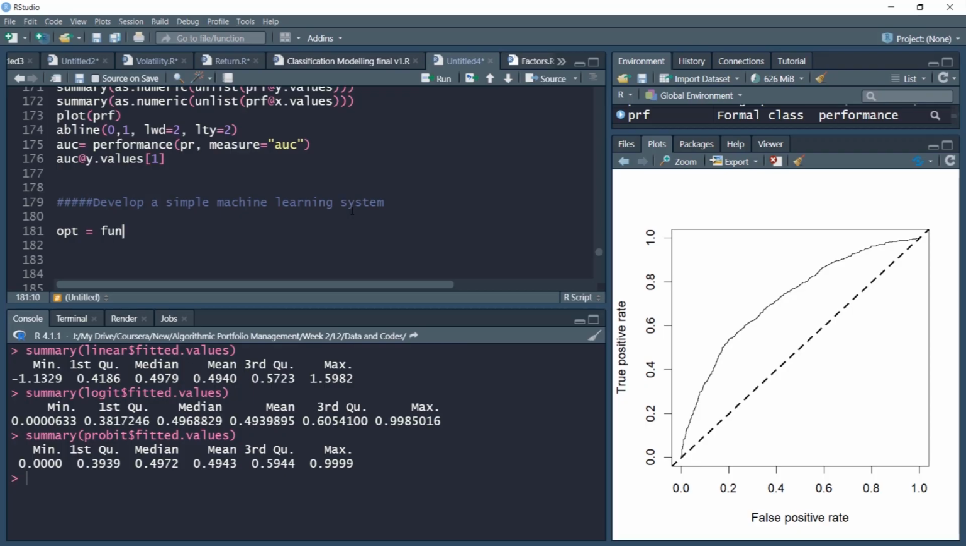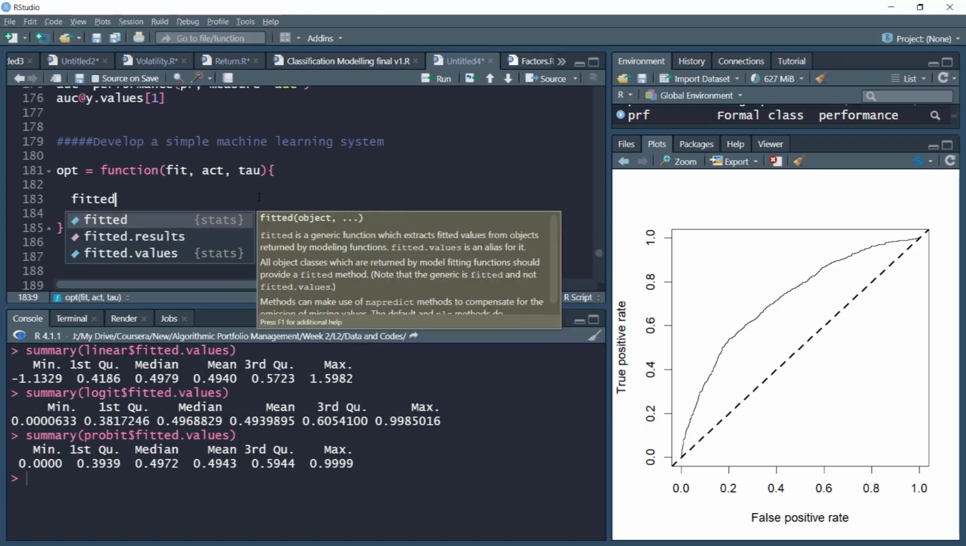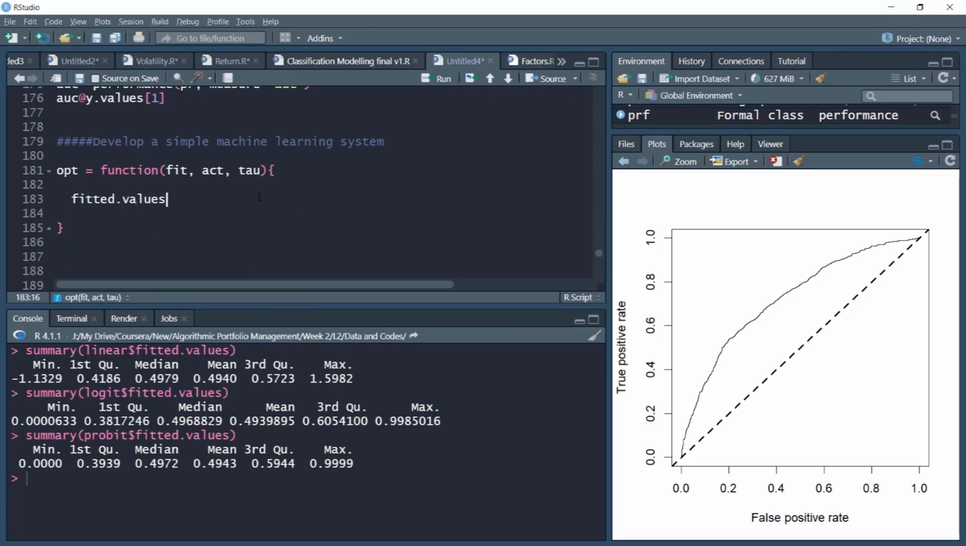In this function, we'll try to simulate some numbers. We'll use our fitted values, we'll use the actual values, and we'll use different threshold values. So we'll simulate different fitted values for a given threshold, compare them with the actual values, and try to create a performance object which will be maximized across different algorithms. First, we need these fitted values.